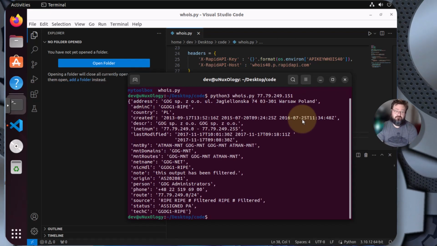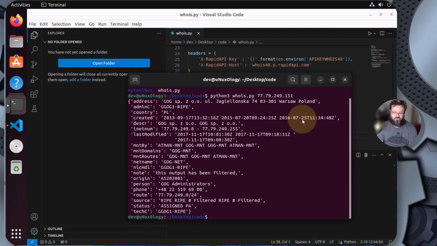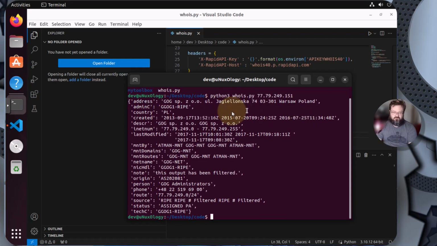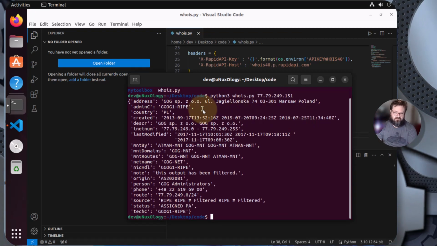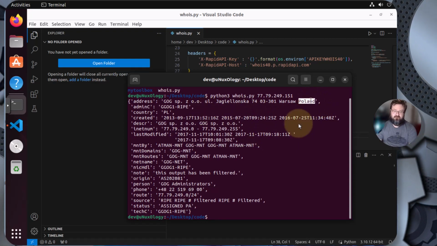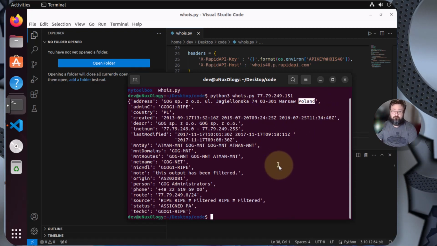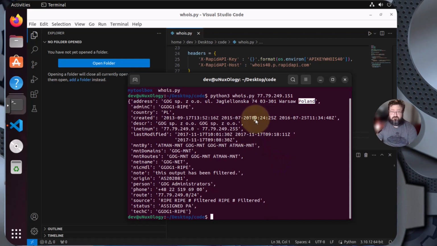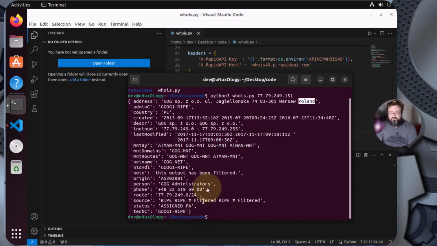Cross our fingers. Yeah, it worked. Sweet. All right. So this was the... why is my box going to Poland? Well, after some investigation, some Whois queries, I figured out it was GOG, right?